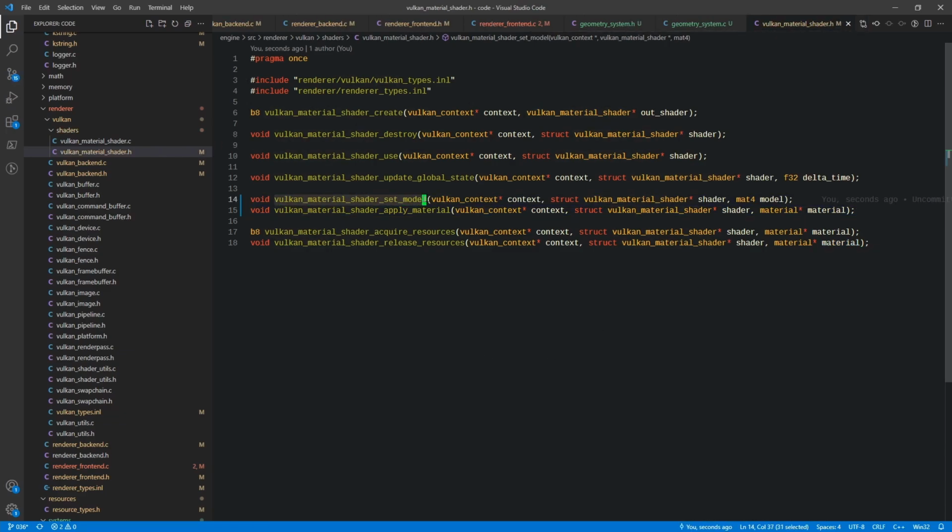First thing we're going to do is we're going to set the model, right? So we take the context shader and just the model matrix, right? And that, if you recall, goes to our push constant. So we're going to go ahead and split that out as a separate step because we may not have to do that every single time, especially if we're batch rendering or something, right? We want the flexibility to be able to do that as a separate step.